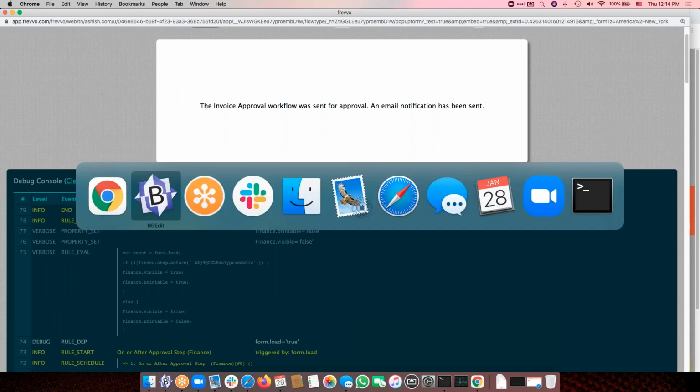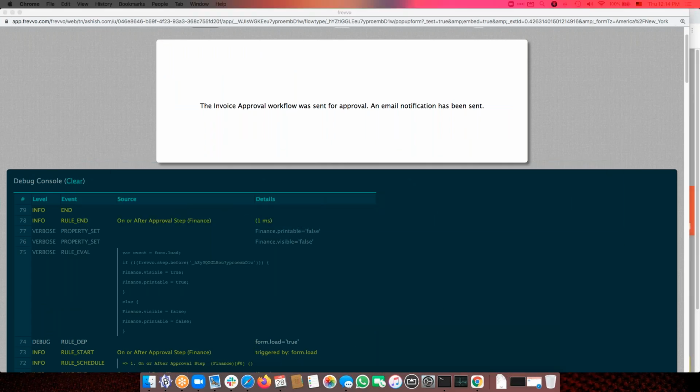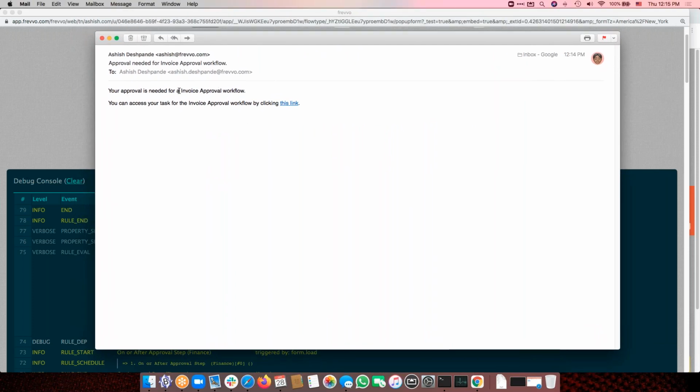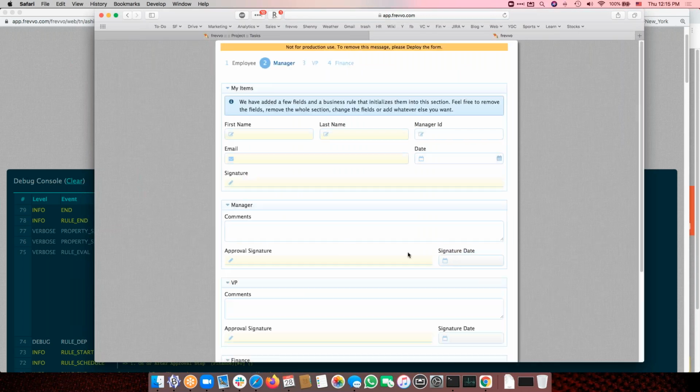Now we routed the approval by email. So I've got an email here. Sorry, it's on the wrong screen. I'm going to bring it in here. You see that an email was sent to me with a link. I can click on that link and access that invoice approval workflow.